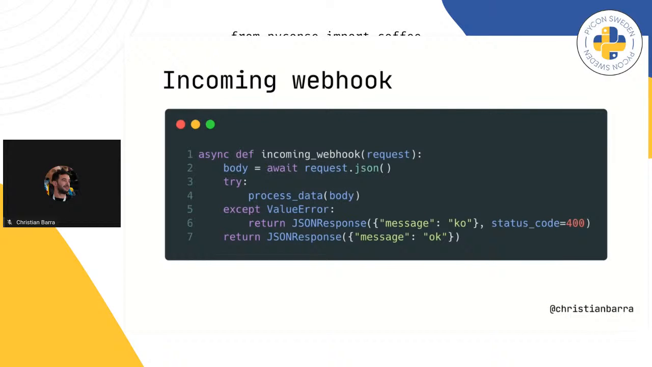And if we talk about incoming webhooks, well, they're pretty much an API endpoint. Here again, we're using the async syntax, but an implementation with Flask will be pretty much the same. So here we are receiving the request. We convert the body of the request to JSON, and then we process the data. And depending on the result, we either return an OK response or a not OK response with a different status code.